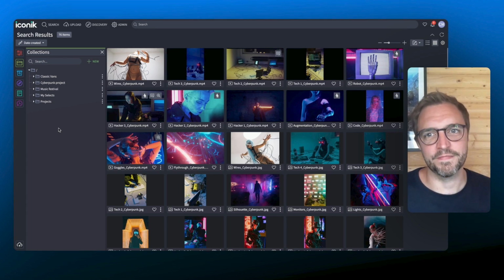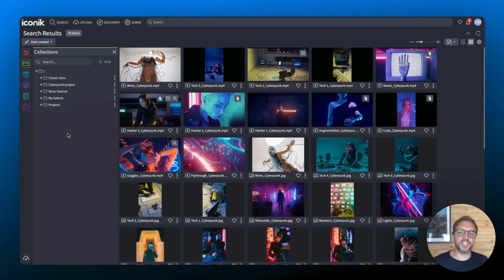Iconik for admins. So sharing is a great feature in Iconik because Iconik isn't just a media management tool, it's also a powerful solution for sharing, collaboration, and review. Let's have a look at a quick example to set the scene.